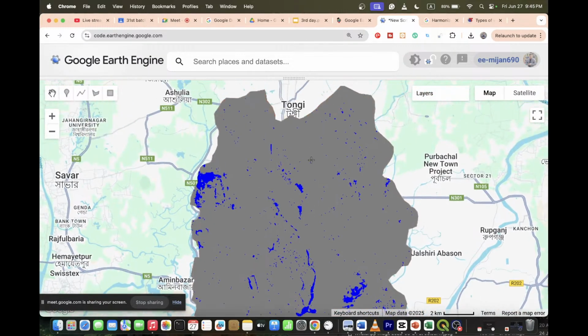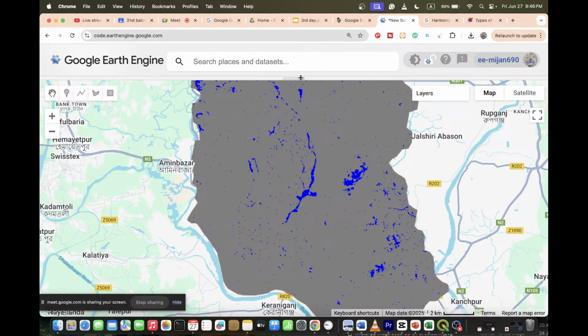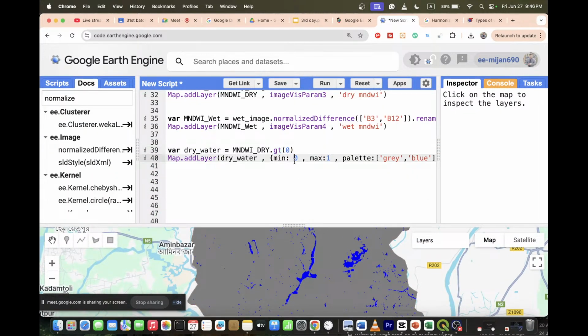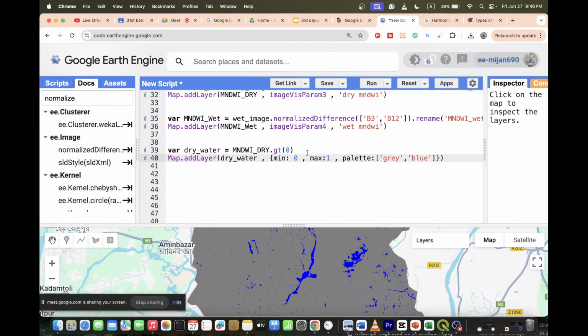If you want, you can also create a single layer. Suppose this time we create the binary class, 0 and 1, 0 for non-water and 1 for water. Or if you want, you can keep only a single class. For that we use a function called selfMask. When we apply the selfMask function, we get the result only for the one class, only for the water body area, the water body map. So just remove the 0 and 1, it's not needed now.